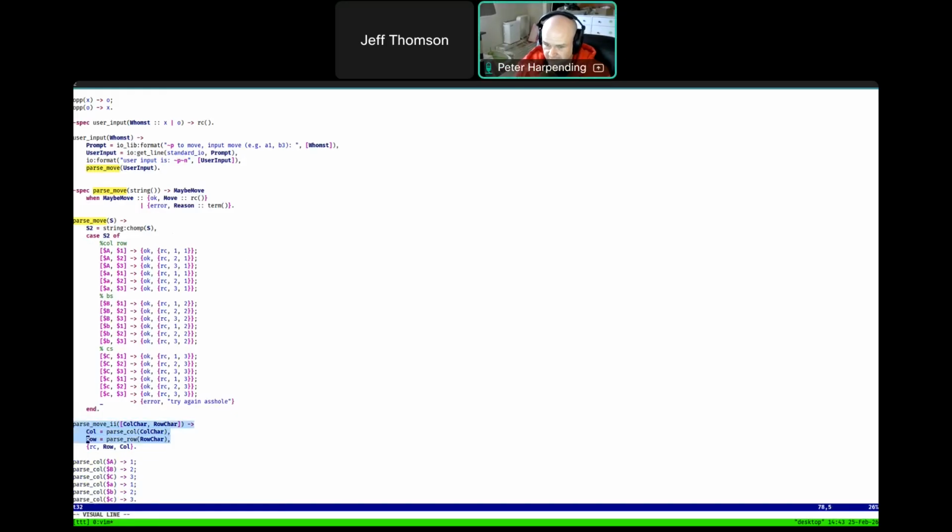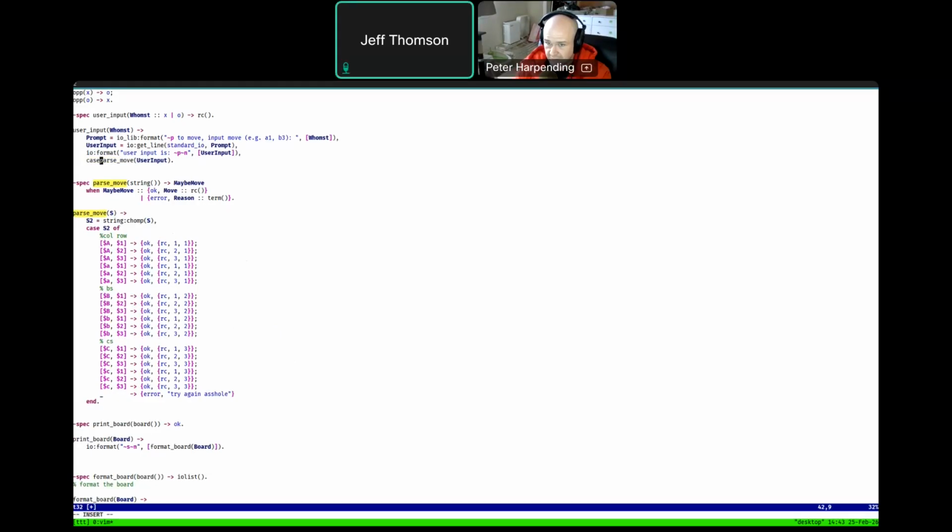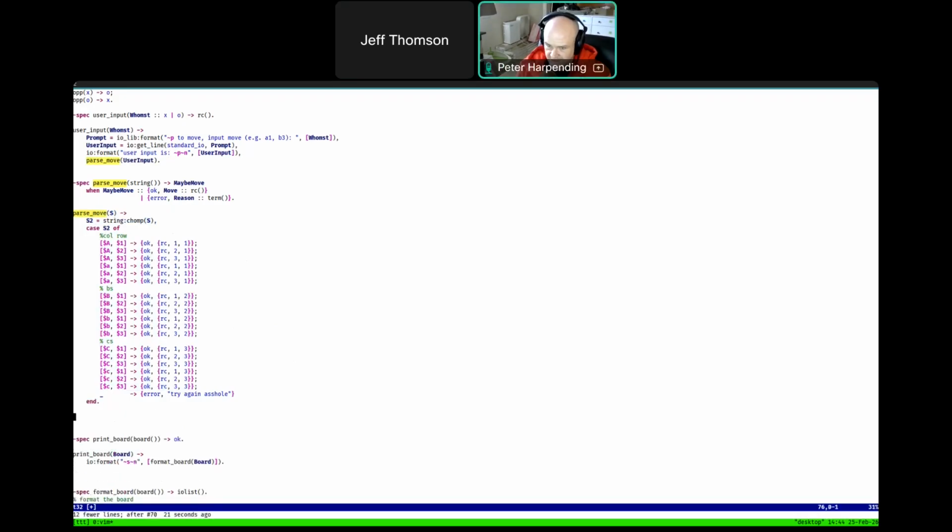And we don't need parse move the second or any of this actually. All of this logic about parsing the column and the row, I already just put into this case clause. Oh, you just did. Yeah, fair enough. I just did it inline.